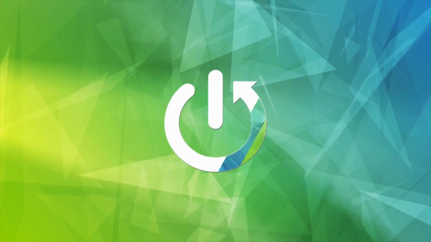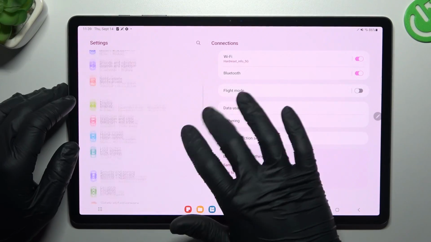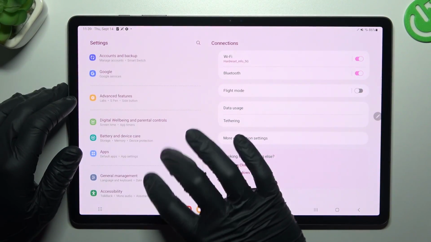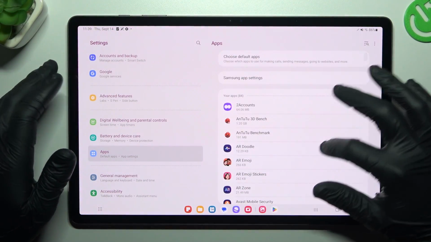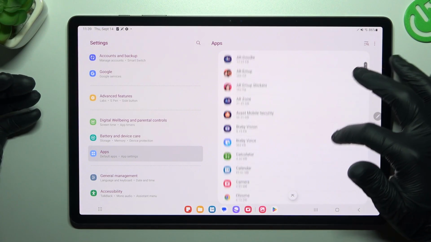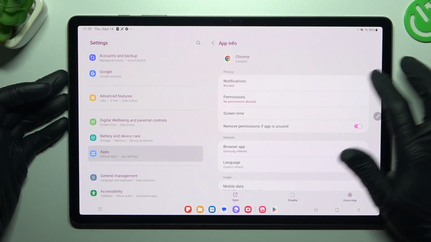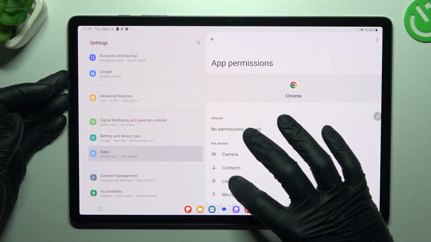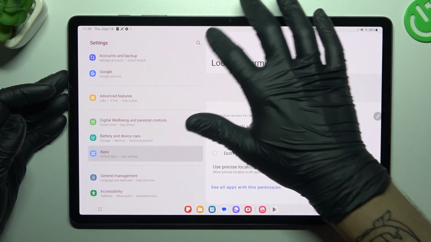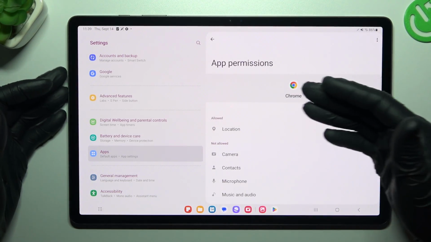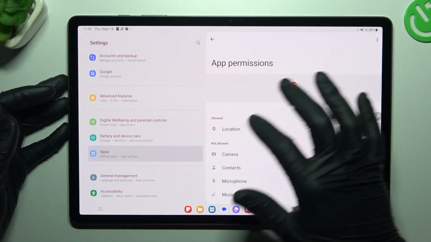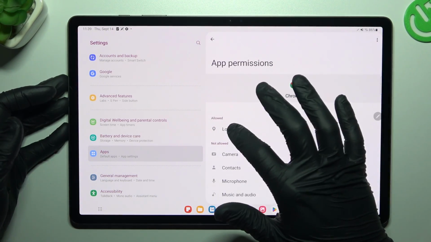So in the first step we have to open settings, then look for the apps, and now just look for the app that you want to turn off the app tracking, like Google Chrome for example. Now choose the permissions and open the location. Now, as you can see, Google Chrome has a location permission on my device, so if you want to deny it, just open it and select Don't Allow.